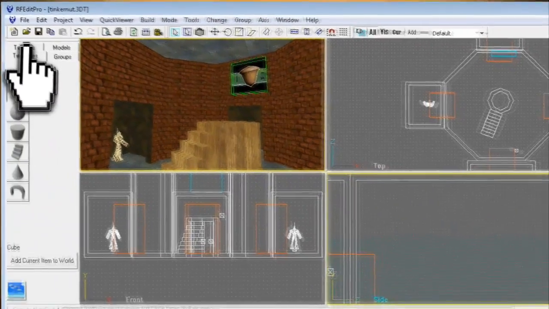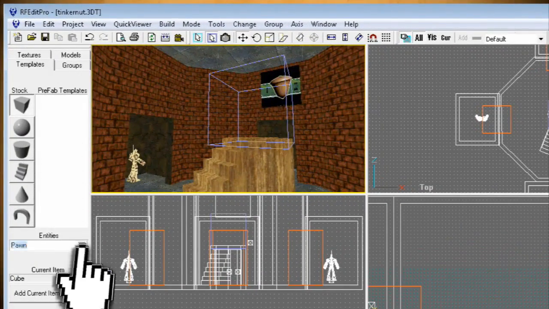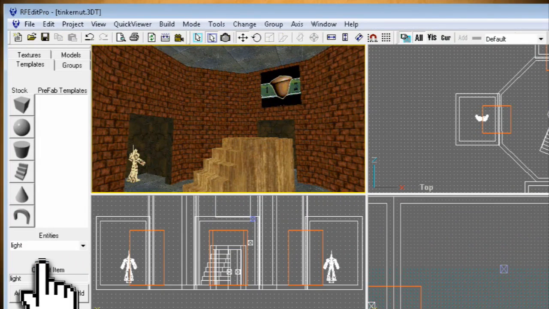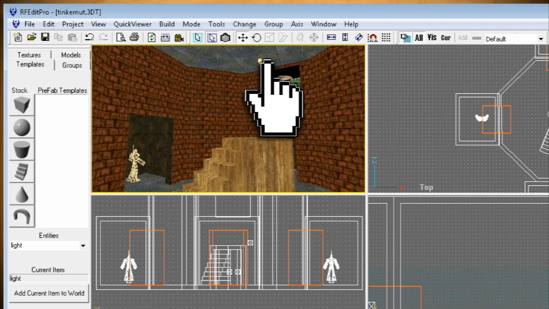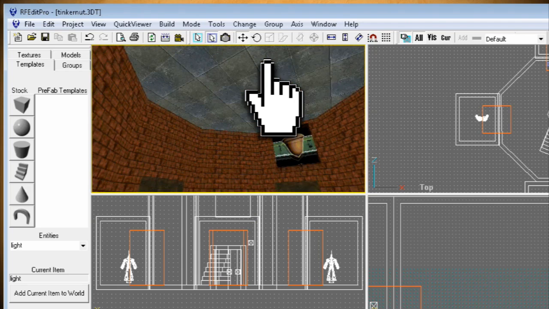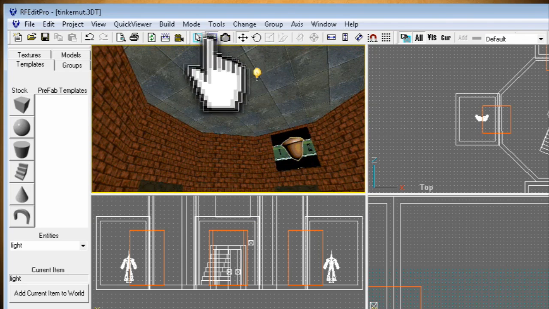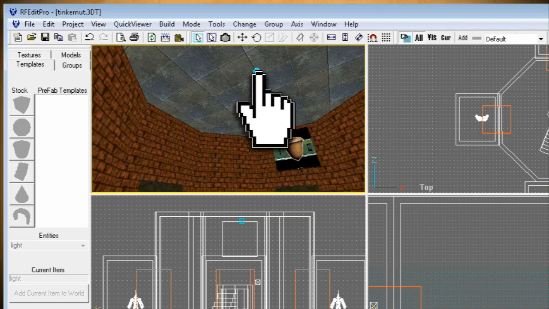Next, let's start adding some lights. Under the Templates tab and Entities, choose Light. Then click on where you want to place it in the game and hit Enter. Generally, you want it to be in the center of the room on the ceiling as if it were a chandelier. Then click on the Modify Brushes button and select the light.